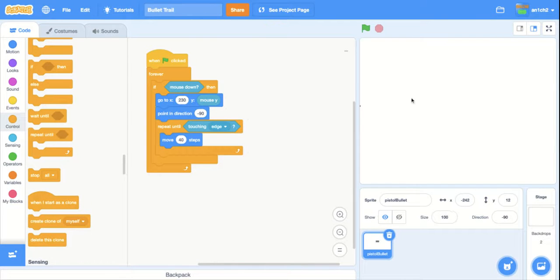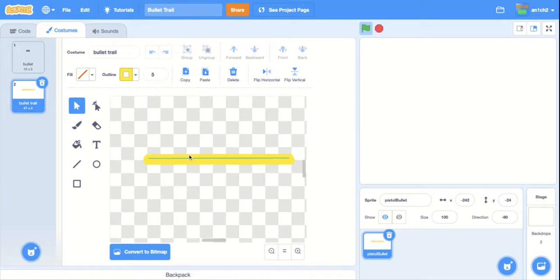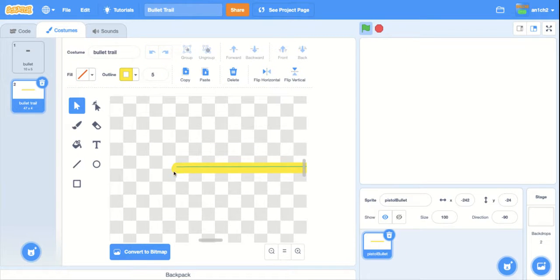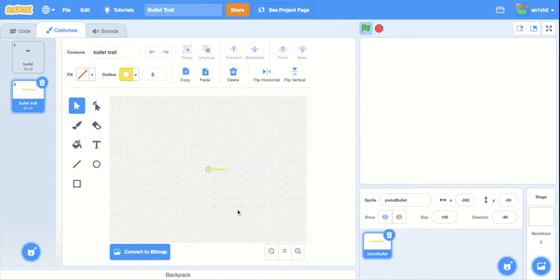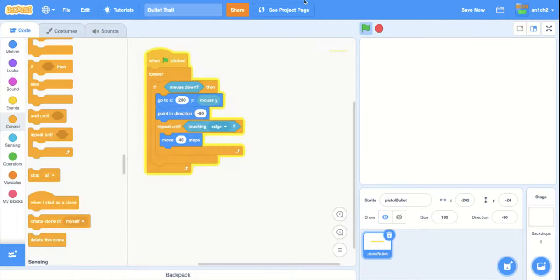Today I'll show you how to add a bullet trail to your bullet. Let's get started. So I just got this shooting thing. You can see the bullet. And to add a bullet trail, you need a costume, just like this. You want to make sure the end is where the center is, just like that. And then let's get coding.